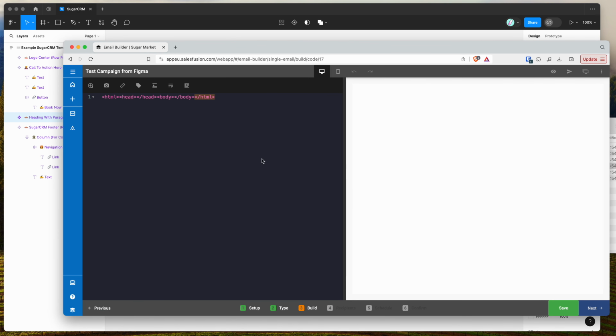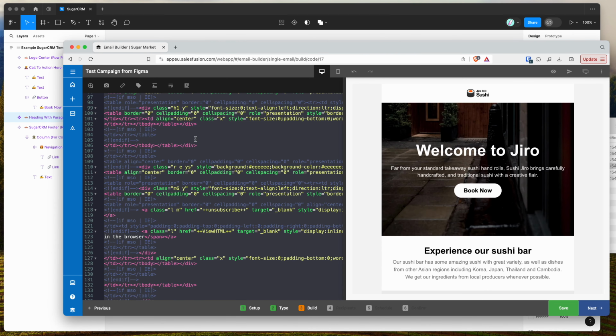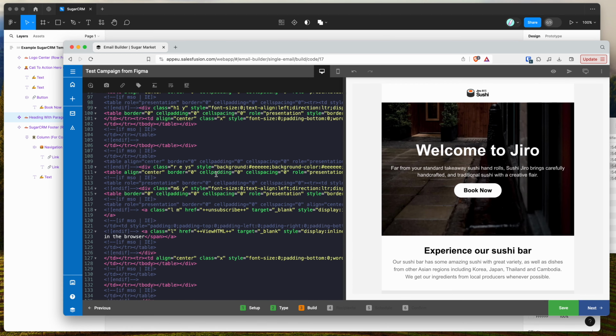And then it's going to give you this editor view here. So you can see here, it's giving us a blank HTML editor with nothing really in it except this default tag here. So what you want to do is get rid of all that code. Just select that line and delete it, and then go to your folder, find that index.html file we were just looking at, and drag and drop that into this window here. So drag and drop that code file into your editor in SugarCRM, and that's going to automatically populate the code editor with the code that we just exported from Figma.